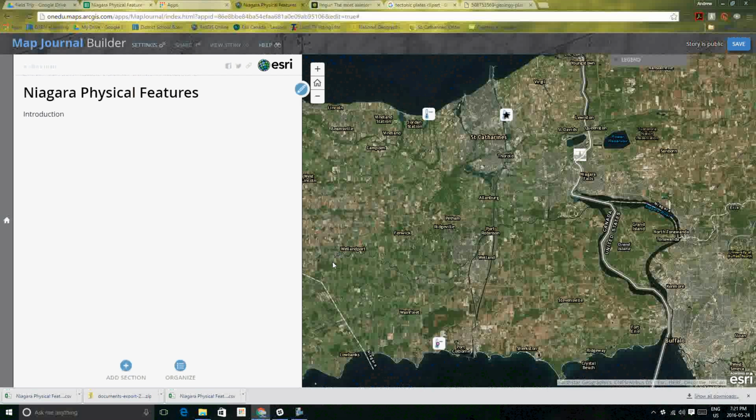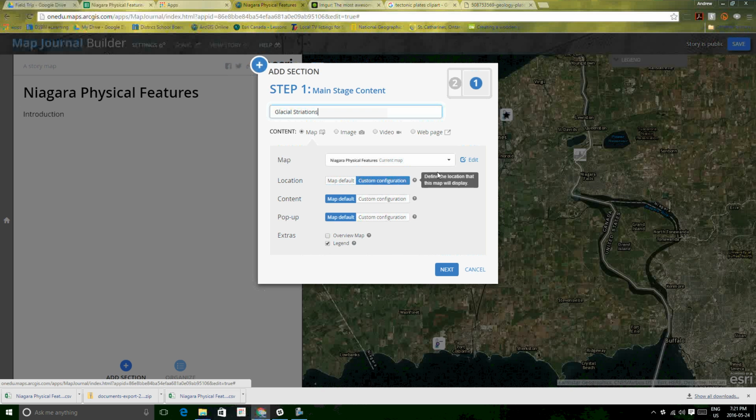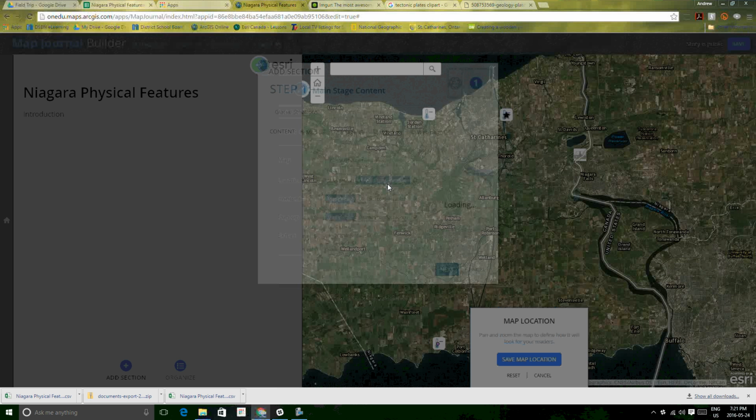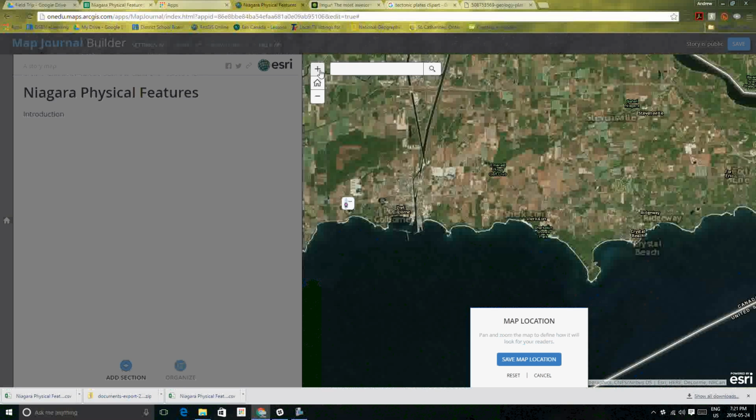Now we're ready to go to our first location. So click Add Section and type in the title of your first thing that you saw. Now we need to zoom into that particular area. That was down at Port Colborne, so we'll just zoom in to the Port Colborne area.